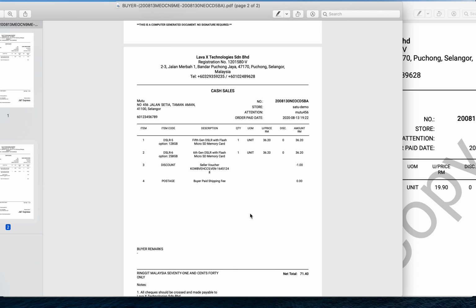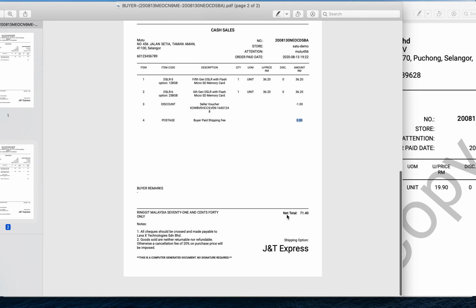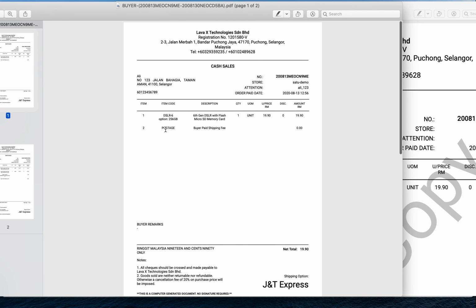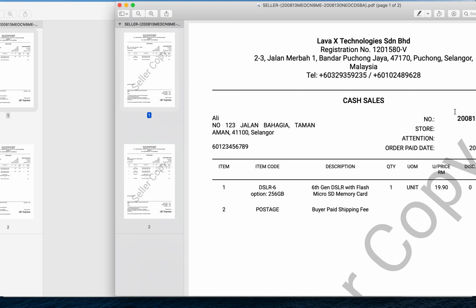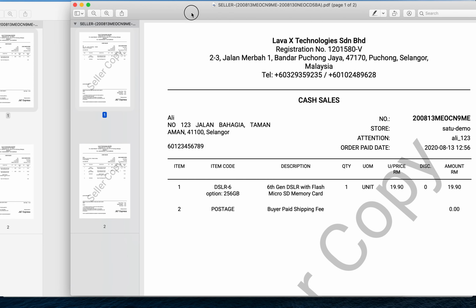All right, and this is the second invoice that we get from the system, which we generated from the order file. Here you see it's another order with other items in it, and if there are any discounts, they will be displayed here, and if there is any shipping fee, it will also be reflected here. So this is the second order, and this is the first order. And let's go and have a look at the seller copy.